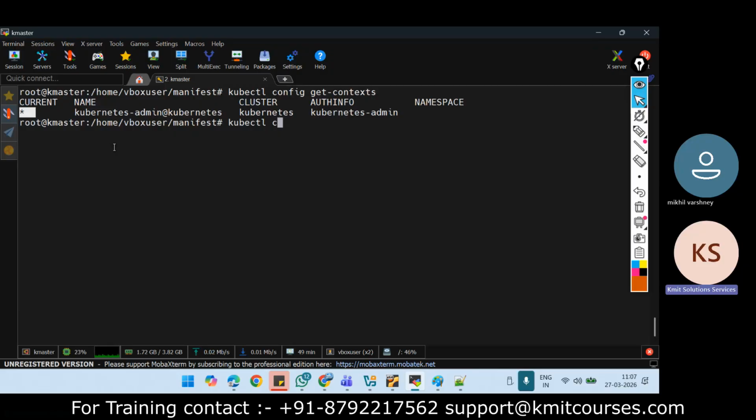Now if I say kubectl config current-context, it will show you the current context. So this is my current context. As I mentioned, a context is the combination of user, namespace and the cluster. So what I will do is create a context for my dev namespace.